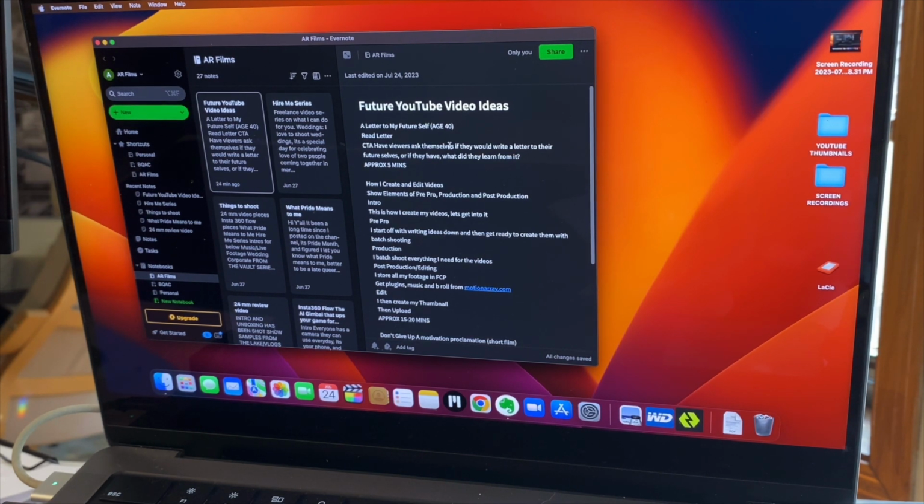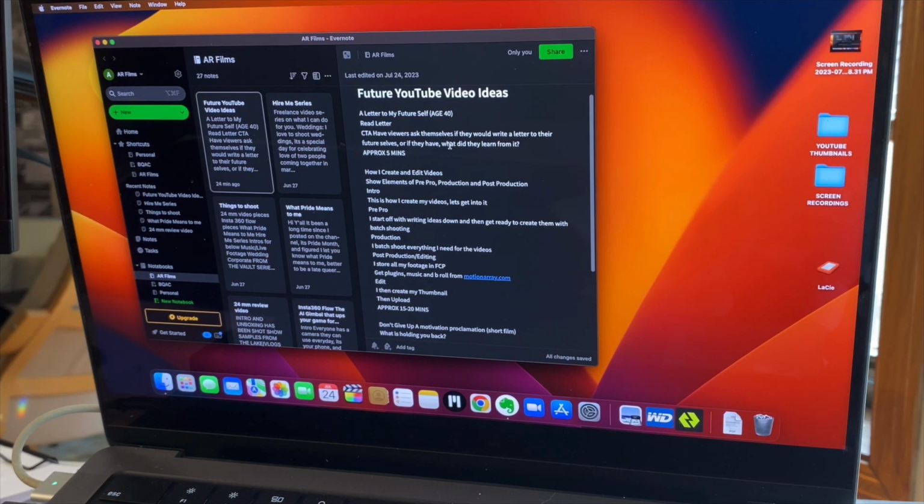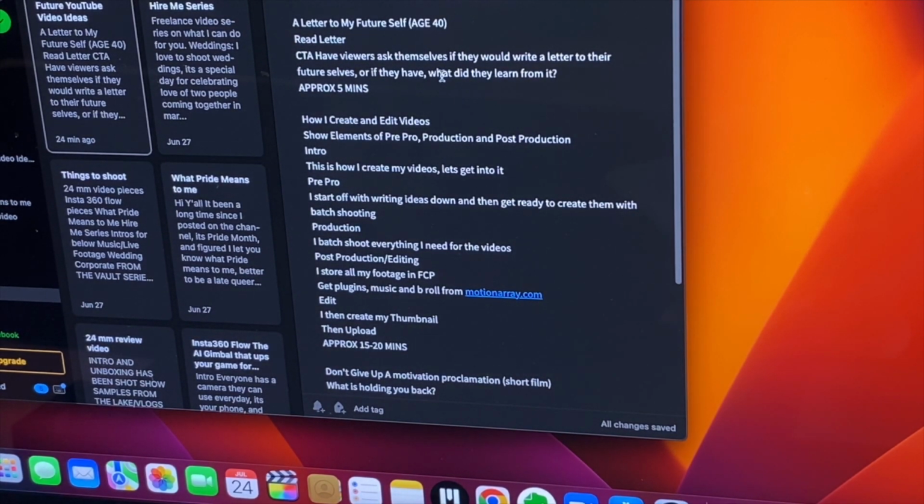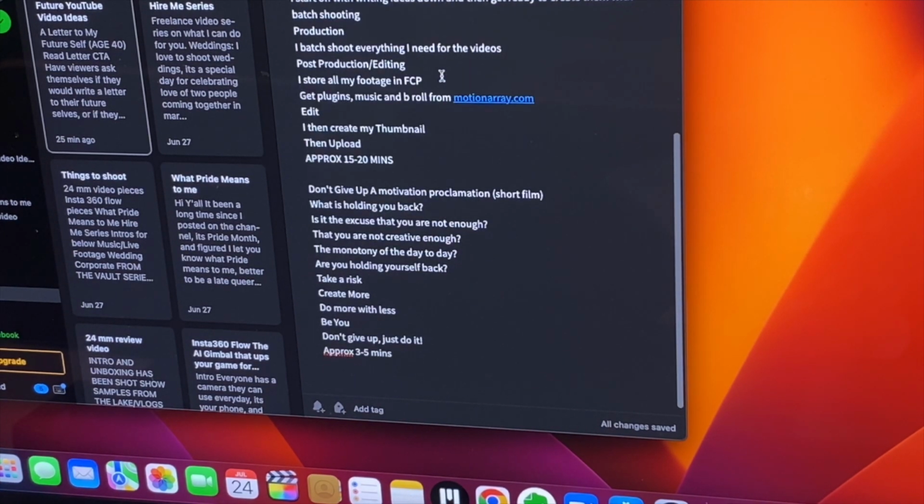And then this is where we get into how I create videos, and pretty much I start off with the idea, showing elements of pre-production, production, post-production, which is what we're going to get into today. I start off my ideas with creating them and then batch shoot. It's just the easiest process for me. And then production, and then post-production for this.